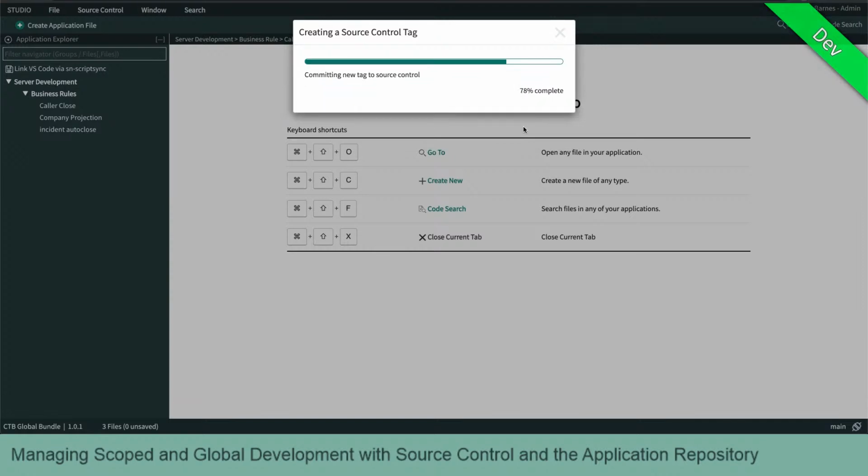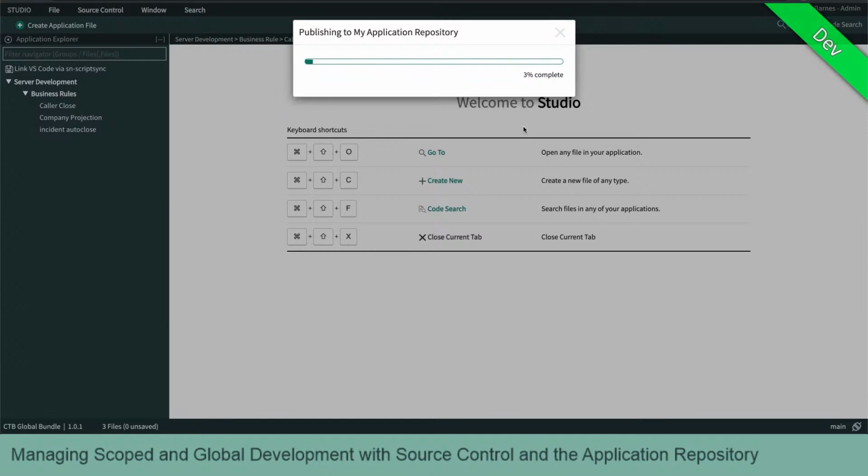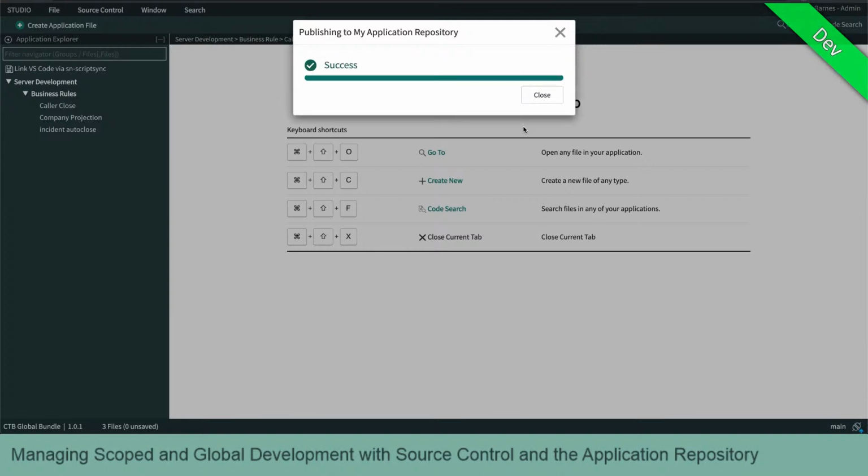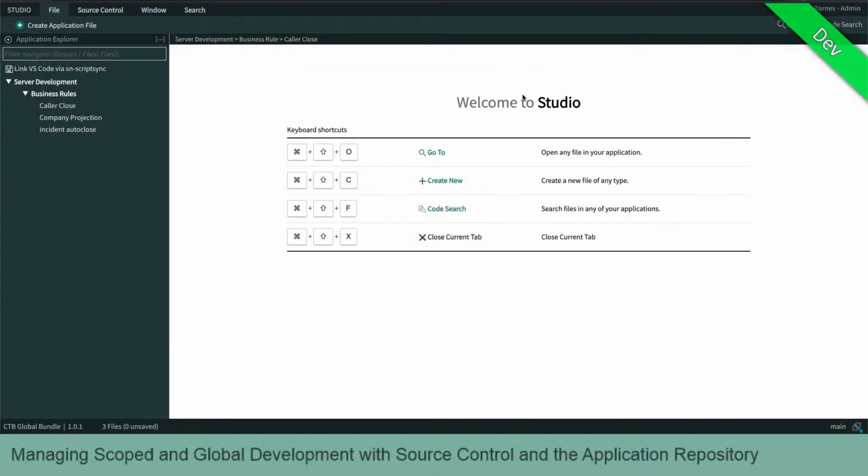So the first thing it did is, if you're linked to source control, it will commit the app to source control. And then, always, it will publish to the application repository. So you might have missed that in the screens, but the first thing it did was perform a commit to the linked source control repository if you have one. I forgot, does it make a tag also? It does make a tag as well.